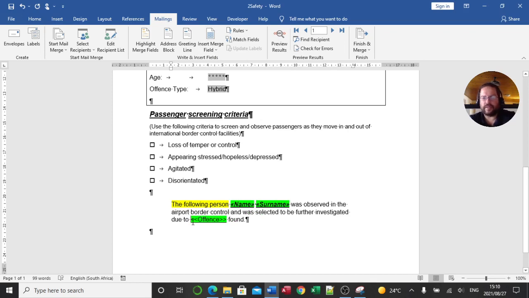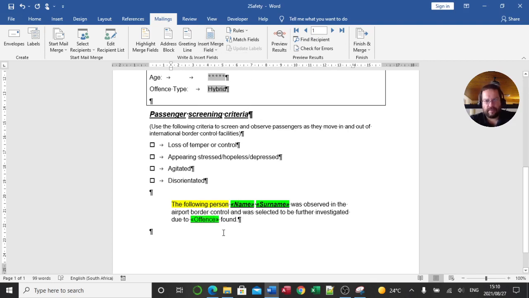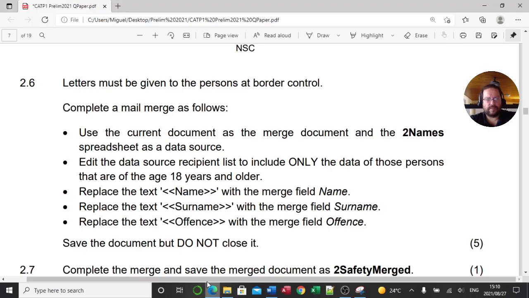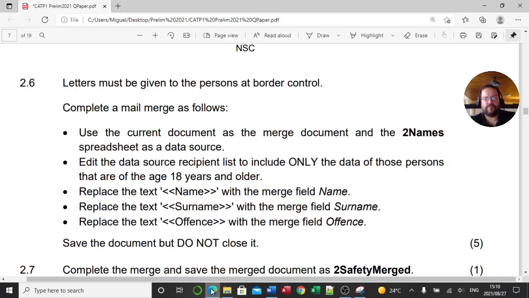What I'm doing is I'm using the shift key and the arrows to just select that. Sometimes you can just backspace if you go too far. It's sometimes more precise than using the mouse. Here we select offense, go to insert merge field and offense. Alright, so there I've done that. And then the last part of the question says save the document but do not close it. So we're going to go here, you click on save but do not close it. So it stays open, and let's read the next question.